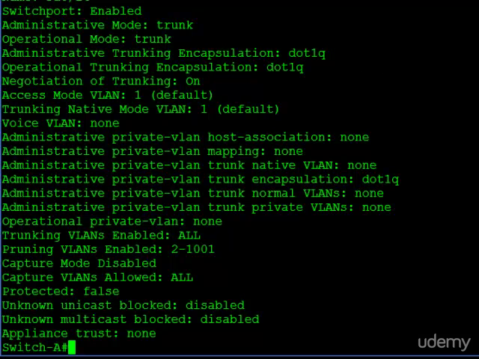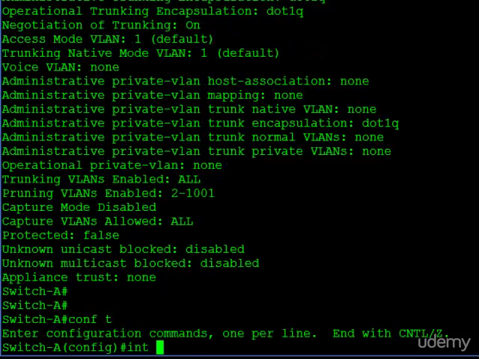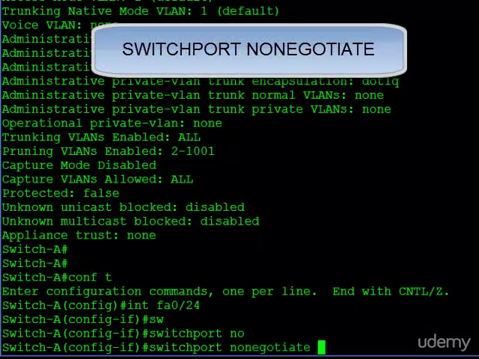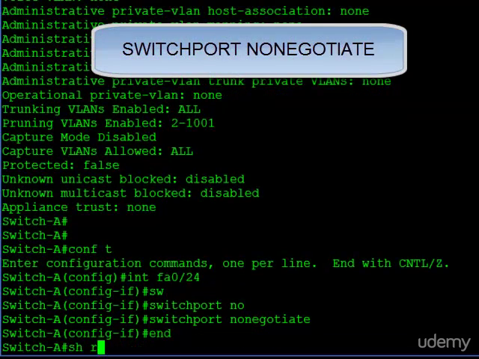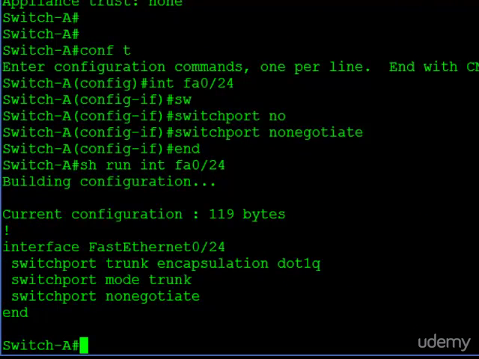Okay, so let's go ahead now, and just to show you, if you wanted to, you can jump into FA024 and you could enter the switchport nonegotiate command. And here you have it. Now this port would not be sourcing any of the DTP messages to the other side. Okay, so those are the methods used to create trunks, either by negotiation or by forcing it.